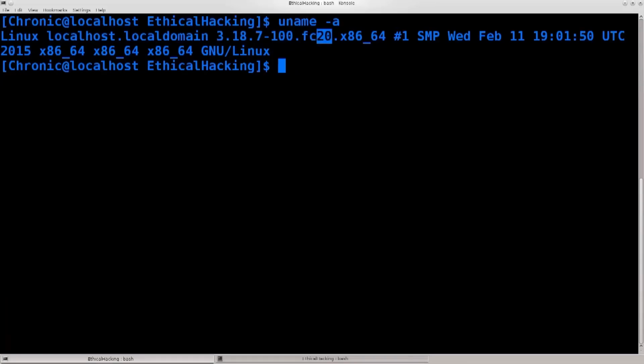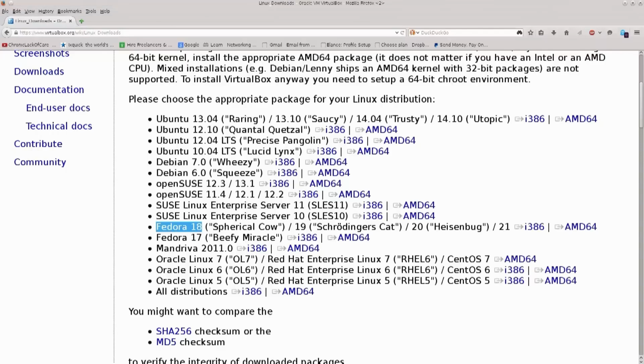It's number 20. And then you have the architecture, so it's x86_64. There we go, 64-bit architecture. Fantastic. Now that we have established that, you can actually go ahead and click on it.